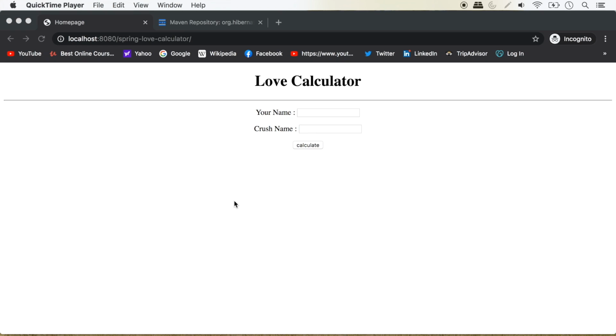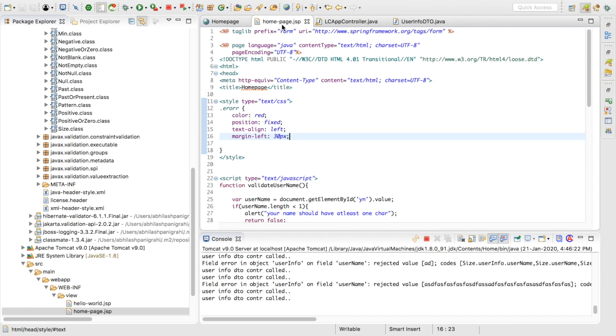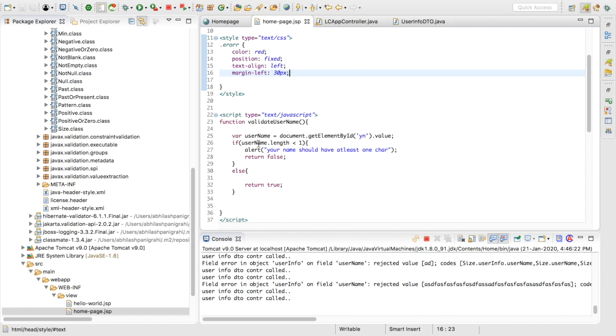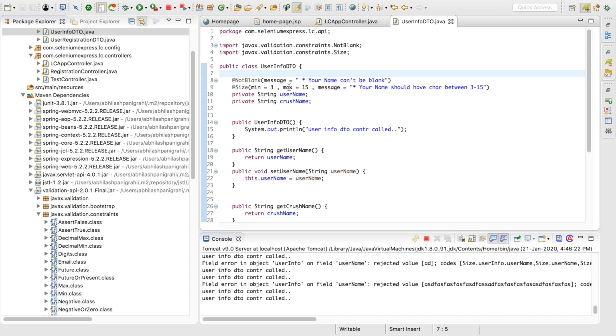So now I want to bring in both front-end and back-end validation together, and I'll explain how it helps if the front-end validation, or the client-side validation, fails. So I'll go back to my STS and go to my homepage.jsp. Here I have a JavaScript function. Let me change this minimum length to 3 for now, because that's what we are doing in our server-side code also. In my Java code I've specified 3 right here, the minimum size.